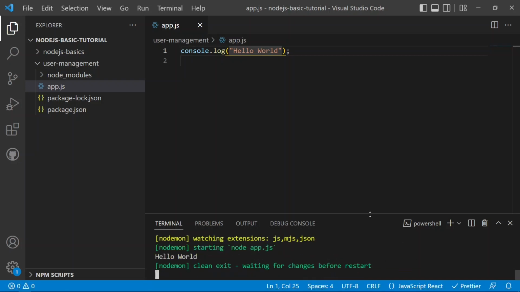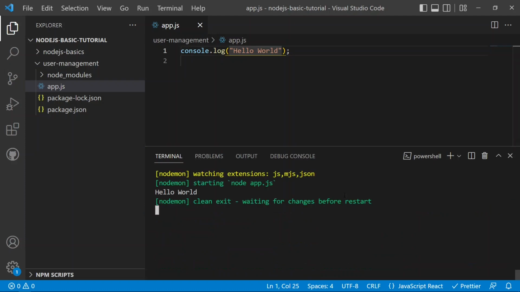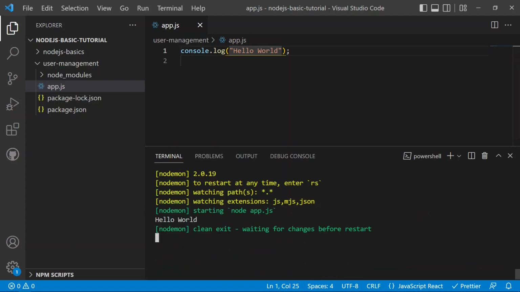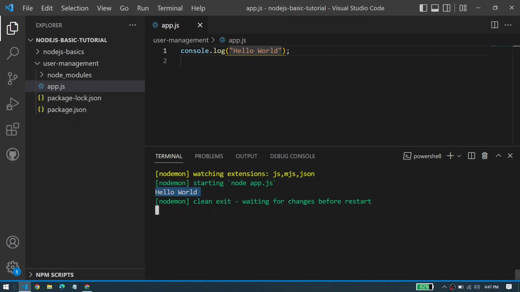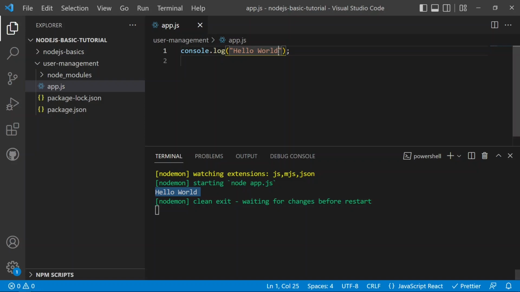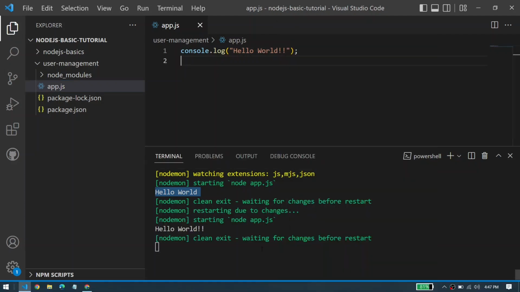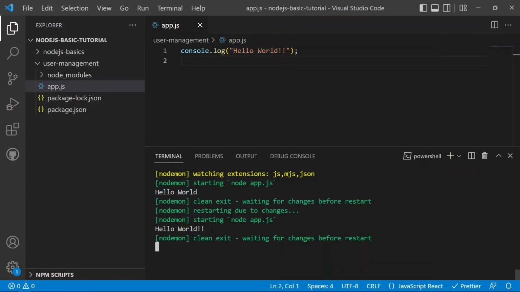And now you can see nodemon is working perfectly fine. You can see it is watching the extensions of all of the JS files, JSON files, and MJS files. And now you can see hello world is being printed to the system console as well. Once we change any file, like I will add two exclamation marks after that, and save this file, you will see the application is compiled again, and you have hello world as well. So this is how nodemon works.